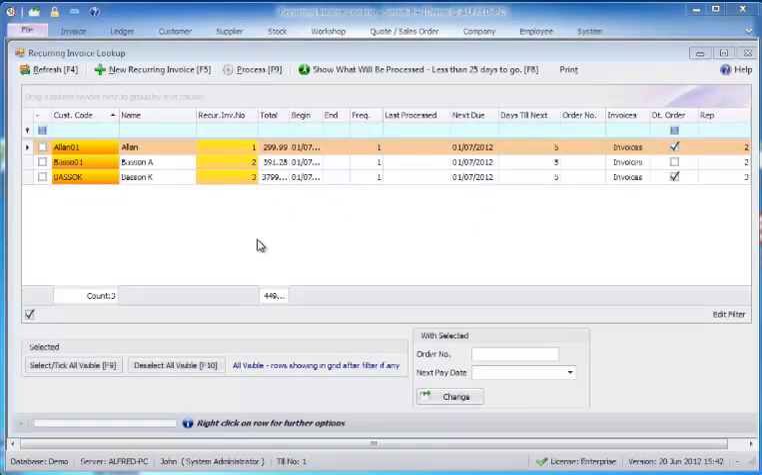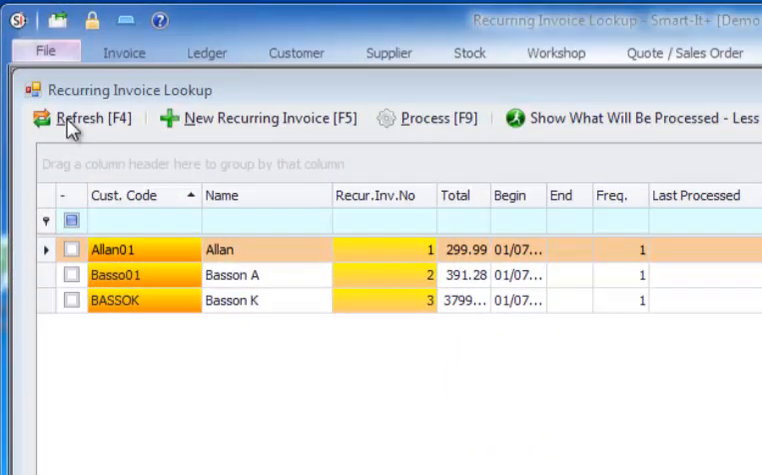The invoice lookup form will now open, and on the menu you will get the following items. Refresh to refresh your form. For instance, if you've changed something on the customer form and you want to refresh it with the newest data.